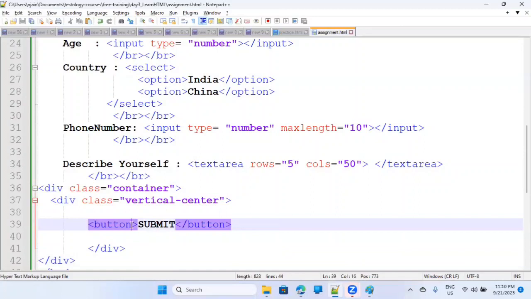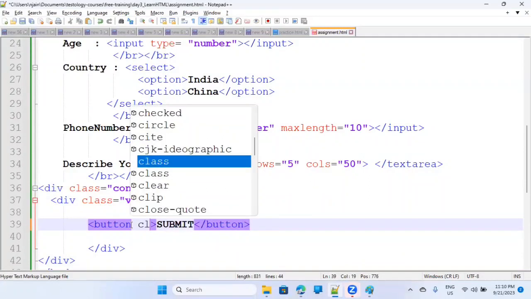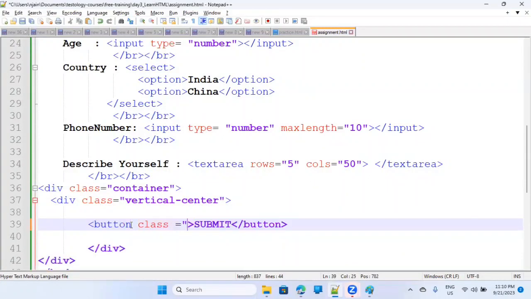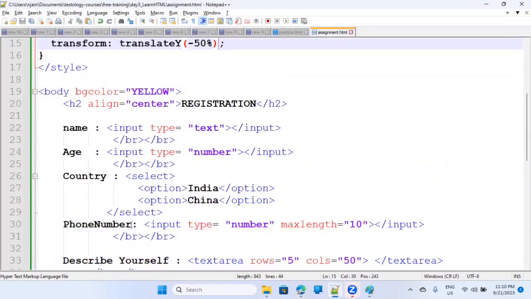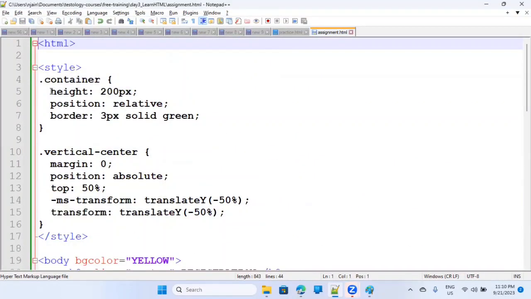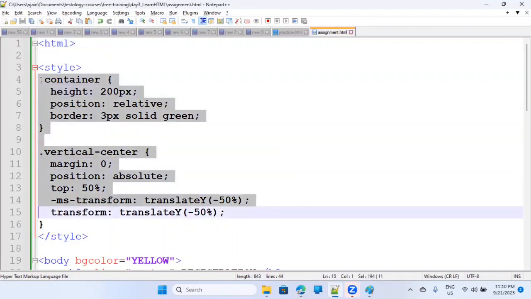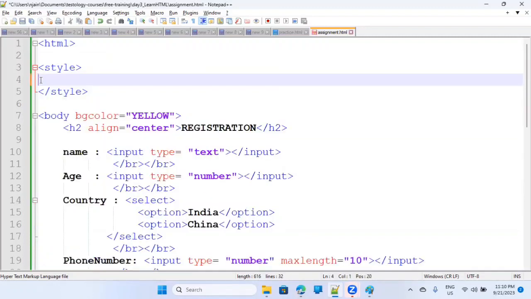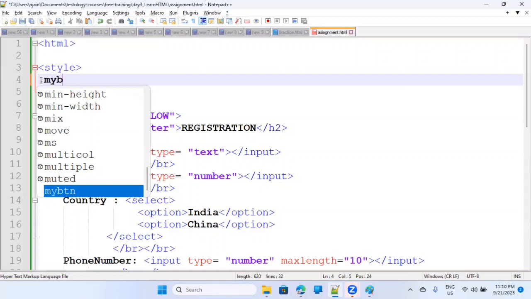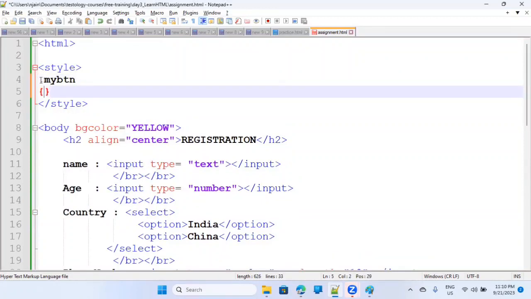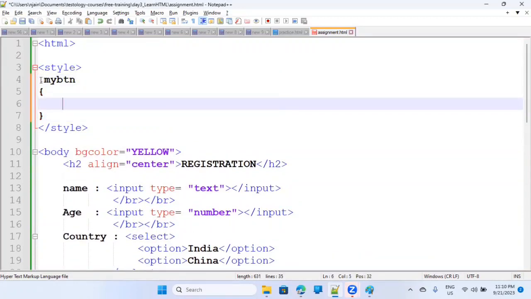Here, let's understand. You can also give the class. Class is equal to my BTN, my button. Save it. And you can make your own style then. It's not like that you have to follow something from here. No, let's create our own style. So we will say dot my BTN, and in the bracket, then you will provide what you want to do with this button. It's like this, right?